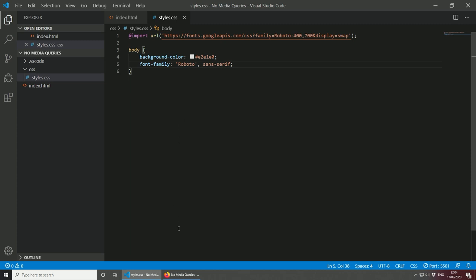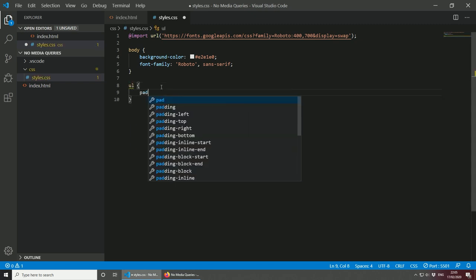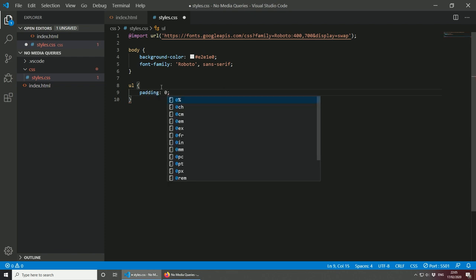And now that we are done with this, let's see whether the styles are working. And as you can see, the background color is now gray. So let's go back and continue. The first thing I want to do is actually remove the padding from the unordered list. As you know, unordered lists have padding by default. So let's remove that so all the items can be centered later.